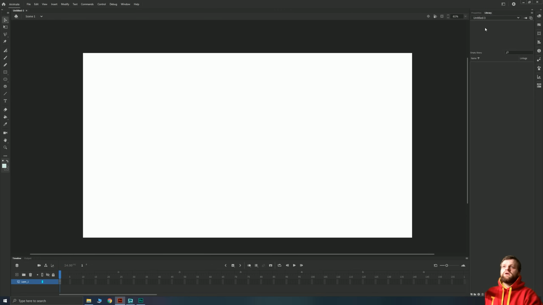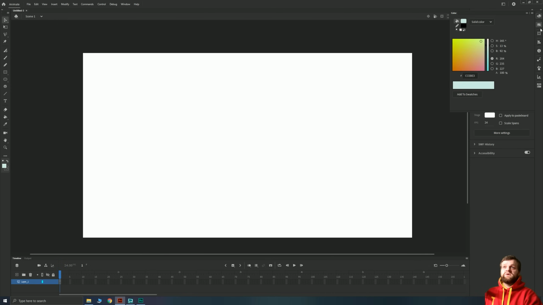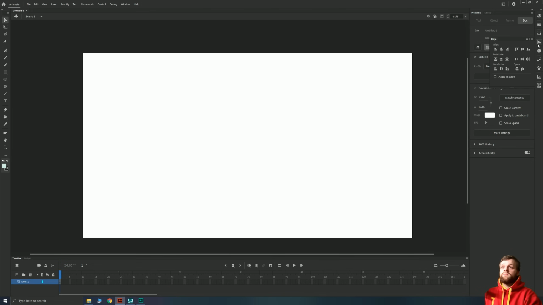Next to that, you should have your library, where it's going to store all of your symbols and things like that, which we'll get to later on. And to the right, you'll have your various control panels, most important of which is color, swatches, transform, align, all that sort of stuff. Down at the bottom here, you've got your timeline, and this is where you're going to set up your animation. But apart from that, your big white area is your canvas, and that's all you really need to get started.